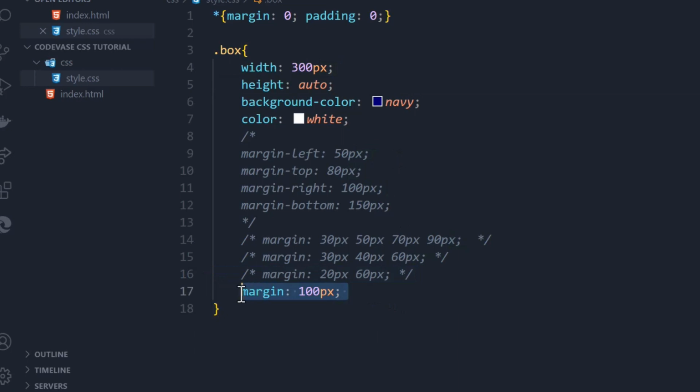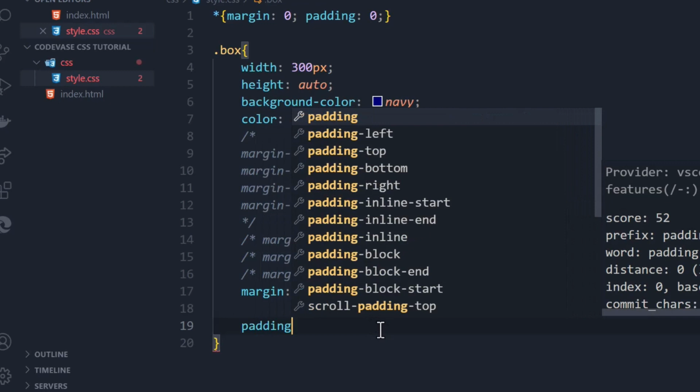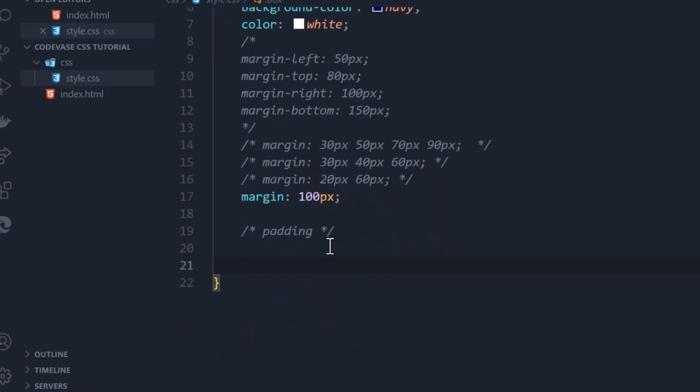So now that we're done with margin, I'm going to leave this margin of 100 pixels that is here. Let's enter padding. So padding and margin work almost the same way. That is, the way their code works is almost the same. The only difference is that margin is outside the element, while padding is inside the element. That is all. But they almost work the same way.